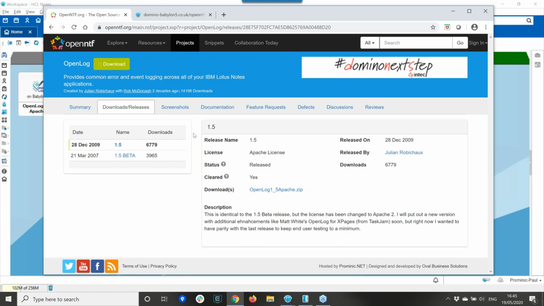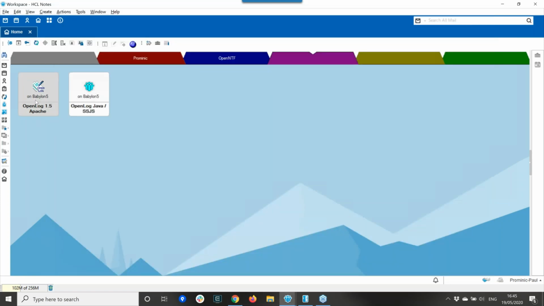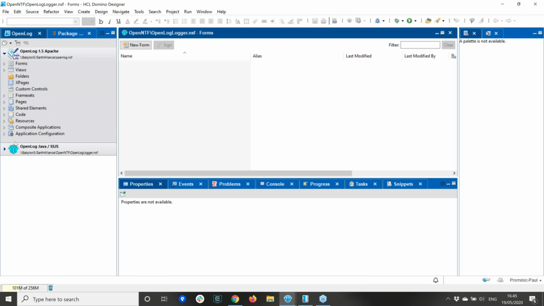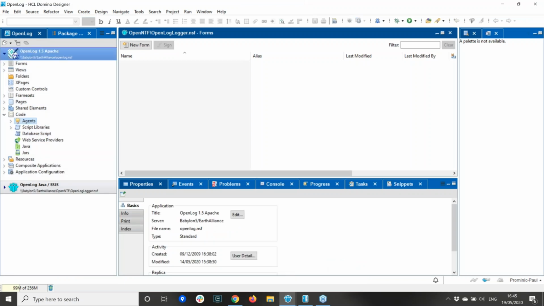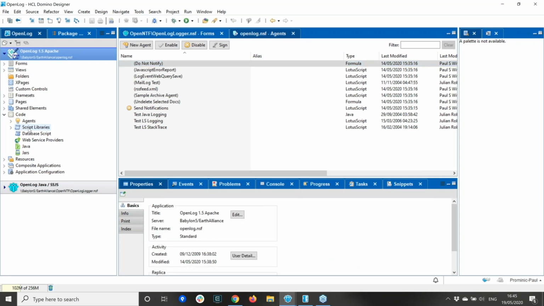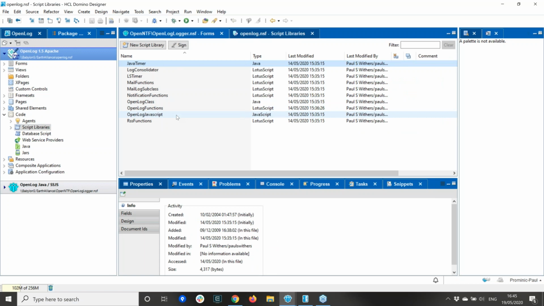I've downloaded the database here. So the OpenLog database itself contains code for logging in 3 different languages. So we've got script libraries for Java, for LotusScript, and for JavaScript. Now, this is traditional client-side browser-driven JavaScript. It's not server-side JavaScript here. So those are the libraries that are available to run your code with.